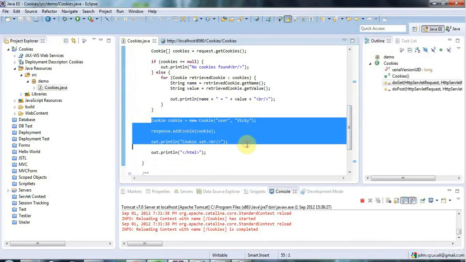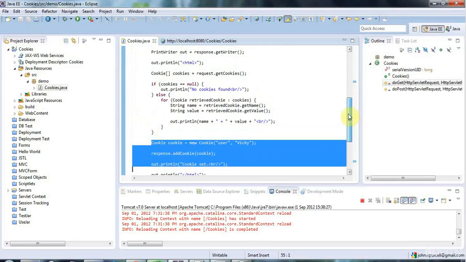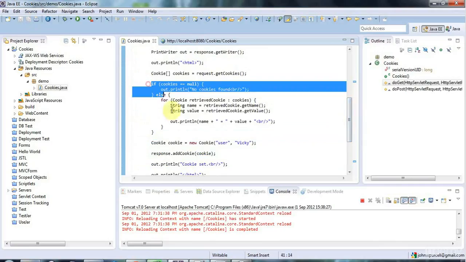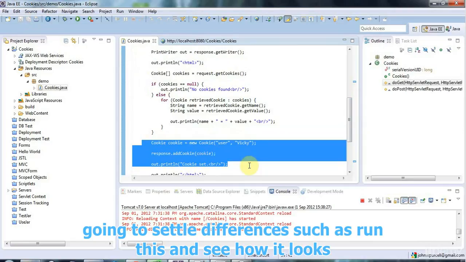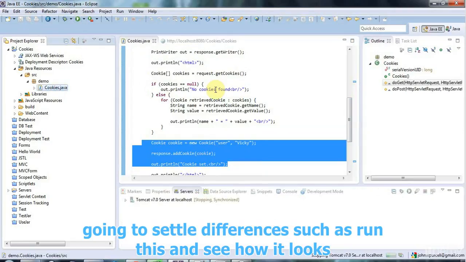and we're going to see the cookie down here. So the second time we run it, we're going to see the cookie here, and it's going to be setting it again, but that's not going to make any difference the second time. So let's just run this and see how it looks.